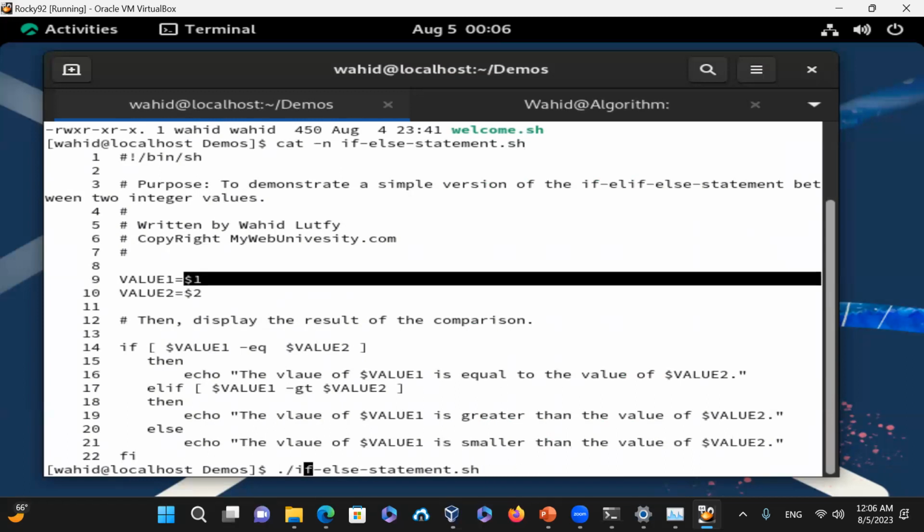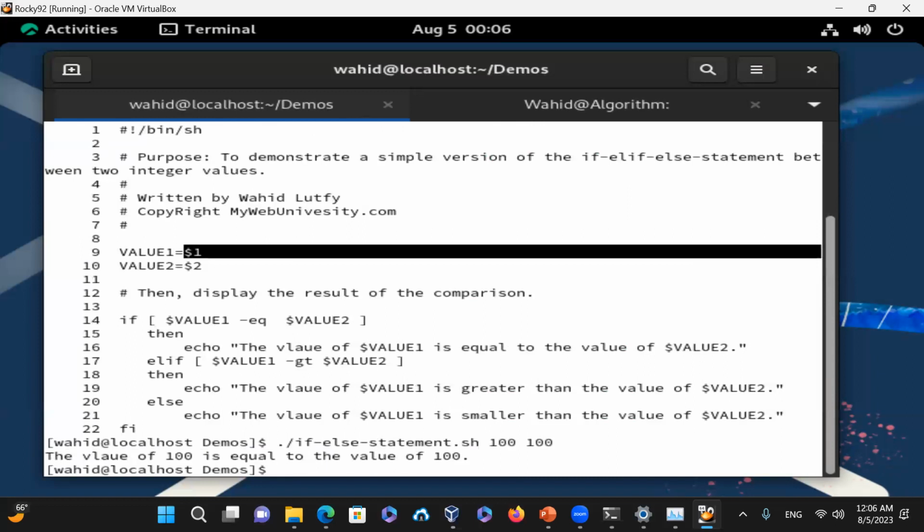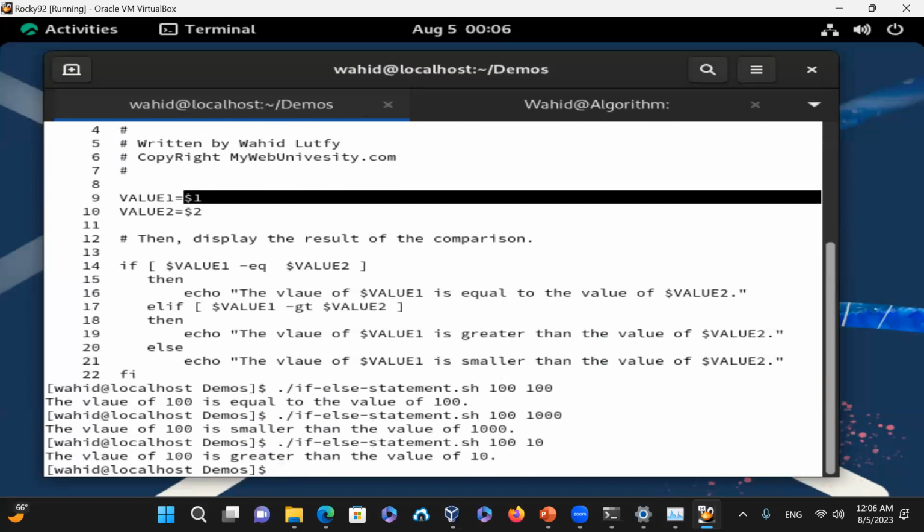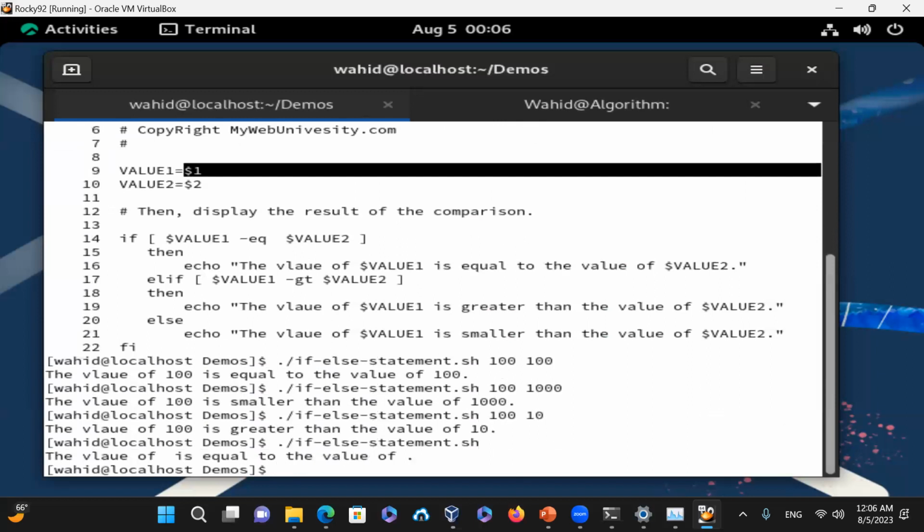So I run it with 100 and 100. It should say these are equal, and it does. 100 and 1000, it says 100 is smaller than 1000. 10 and 100, 10 is smaller, 100 is greater. So it does compare the two values. But if I don't give any value, this will fail, and it says it is not there.